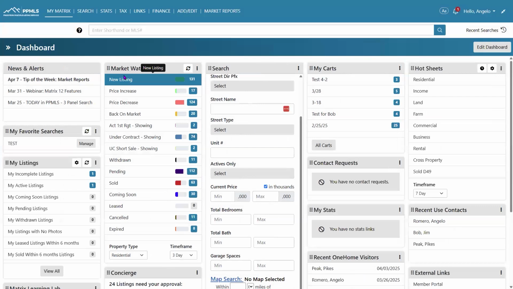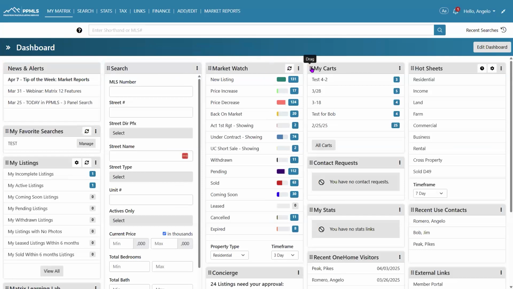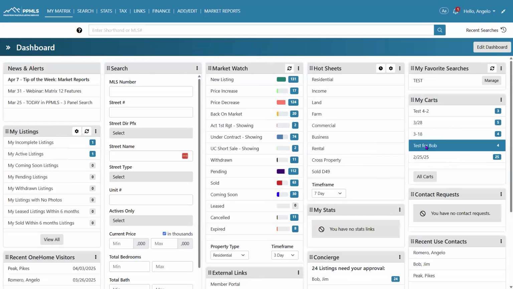Just want to point out a couple more features of the new dashboard. It's pretty easy to rearrange this screen. It's kind of like the old school style that you were used to seeing. If you notice in the top left-hand corner, you have these six dots on your widgets. If you put your mouse on those six dots, you can actually drag and drop where you want those different widgets to be on your dashboard. So definitely get that set up to how you want your screen to be displayed.